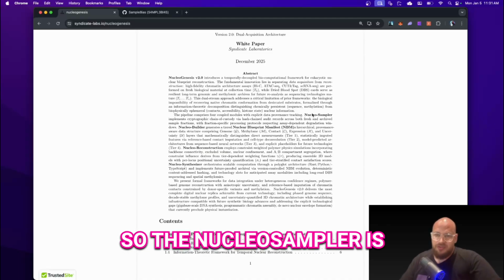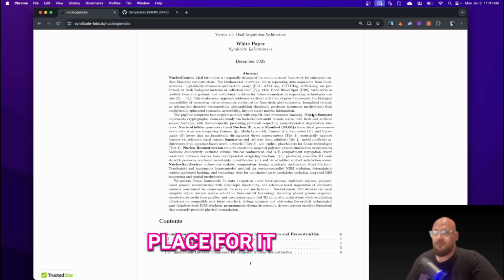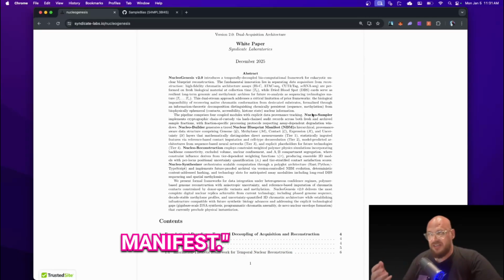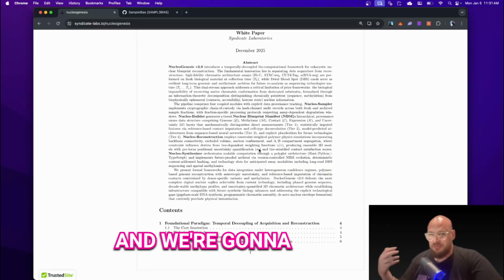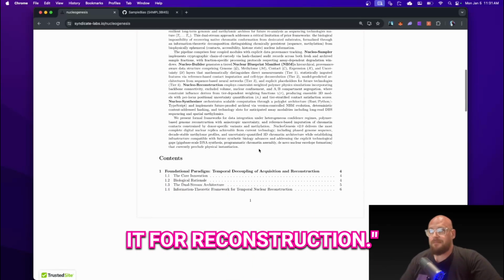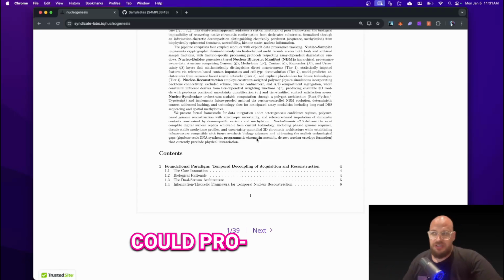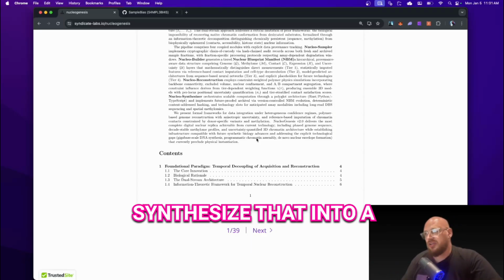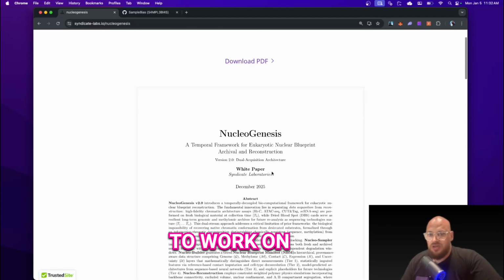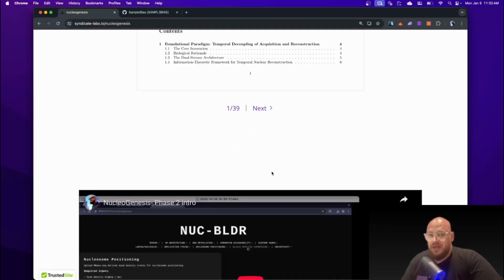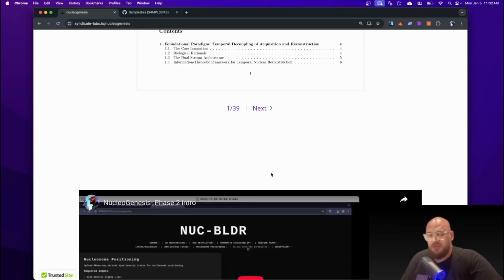So the nucleosampler is kind of a gatekeeper that says, okay, all the quality stuff has to be in place for it to then project a manifest. And then with that manifest, you're going to take it and simulate it for reconstruction. And then the next thing is, you have your final file, and then you could potentially synthesize that into a nucleus. But anyway, that is the white paper. I'm going to continue to work on this through this year. Yeah, it's very complicated, and I get it, and most people are going to be like, what the heck?